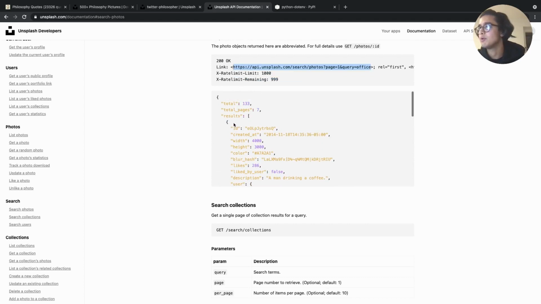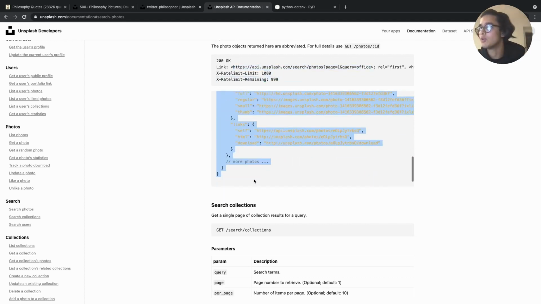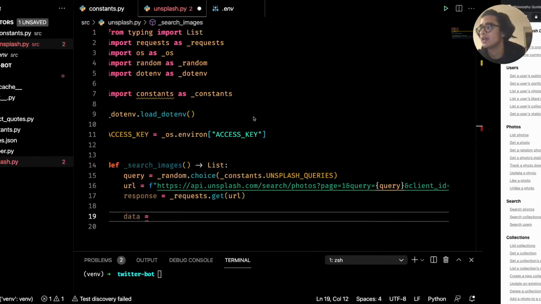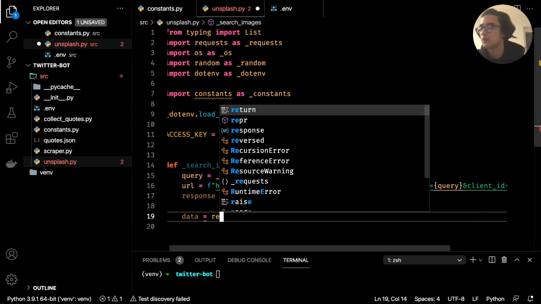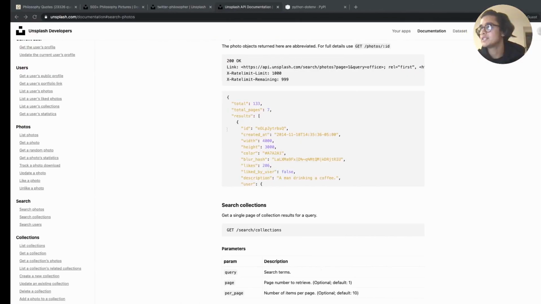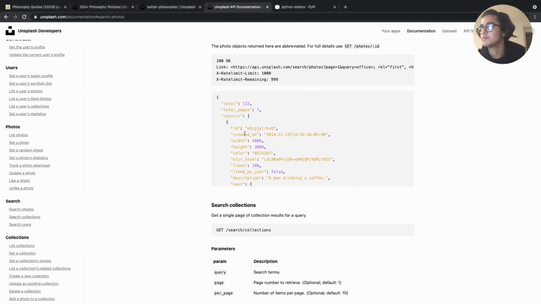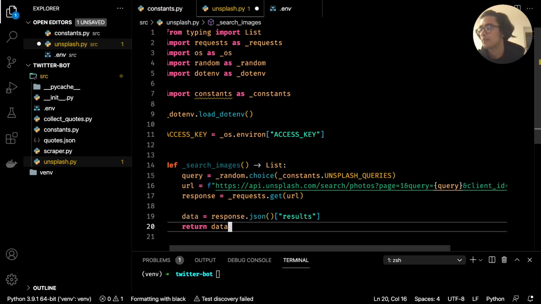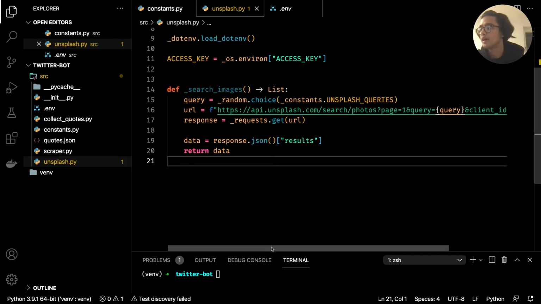So like in this example, we get results, and these are all the images, all the data regarding all the images that come with it. And as this is a dictionary, we can just say the response dot, and just convert this to a JSON format. And then we just want results. So this list here that comes with results. And let's just return that data. We can test this out now.